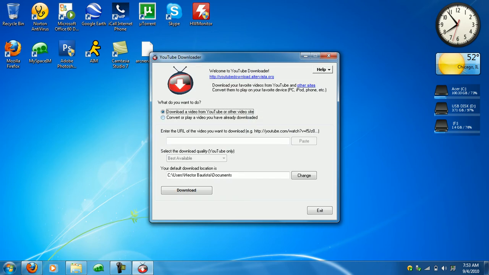Download a YouTube video from YouTube or other websites, and then you just enter the URL of the website or YouTube video, and then you just click download, and that's basically it.